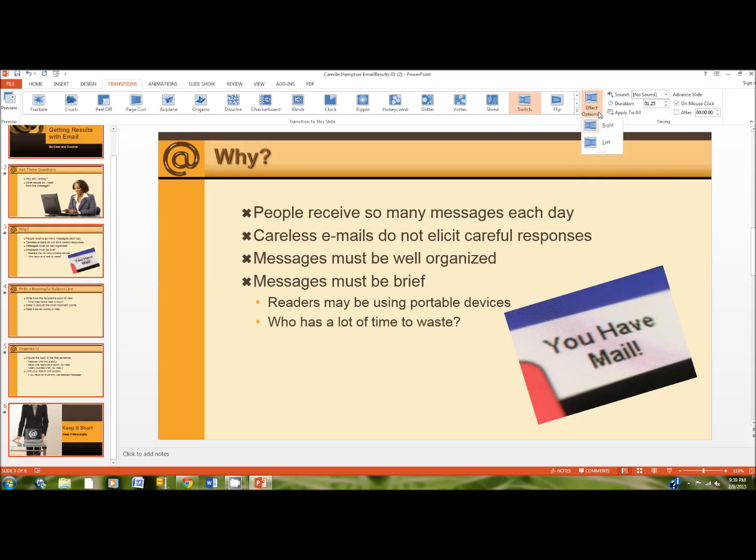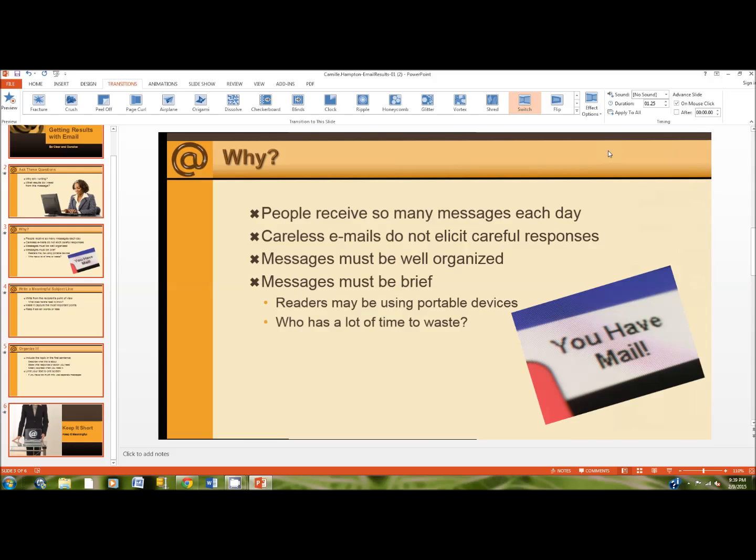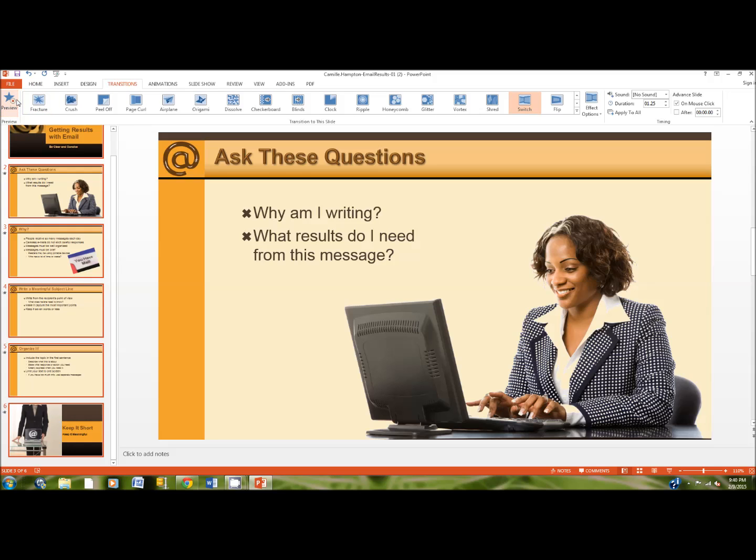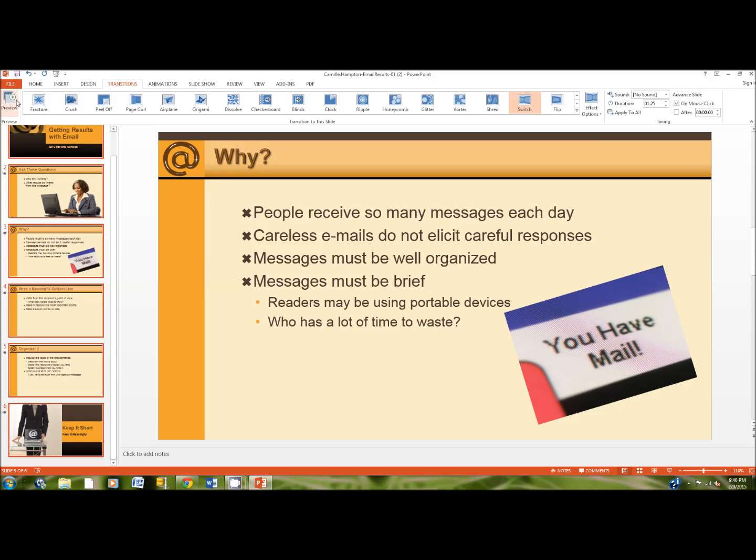So I'm going to click on Effect Options, and I'm going to go to where it says Left. And basically it means the slides move off to the left of your screen. Now I can preview what it might look like. So I'm going to click on the preview to double check one more time that I have the right transition. That's what I want it to look like.